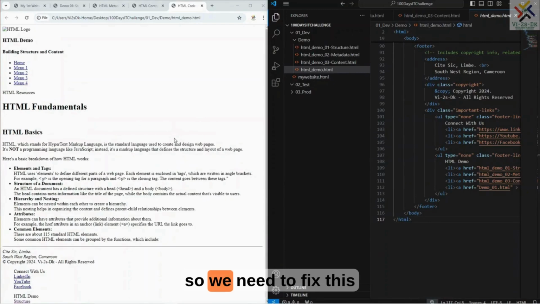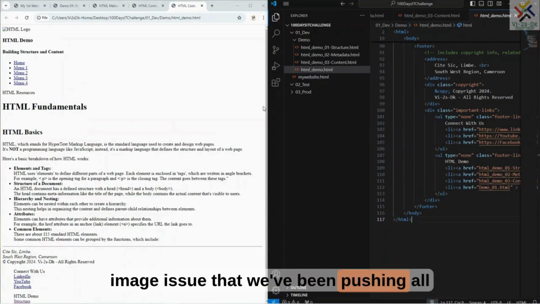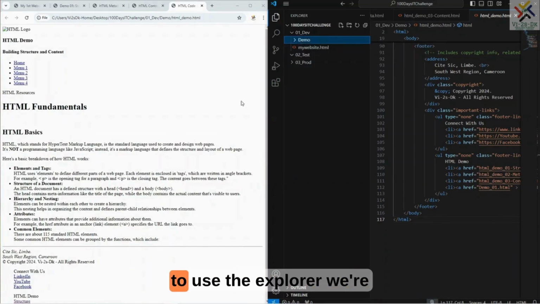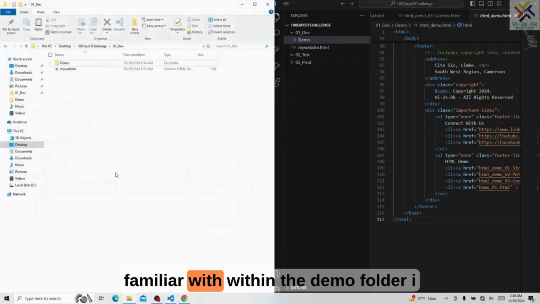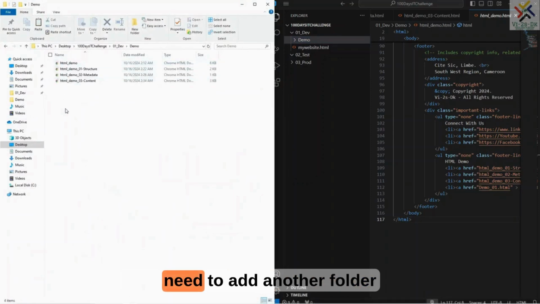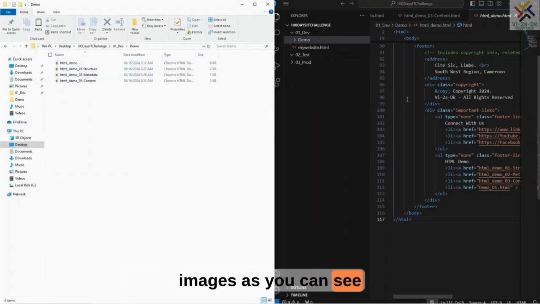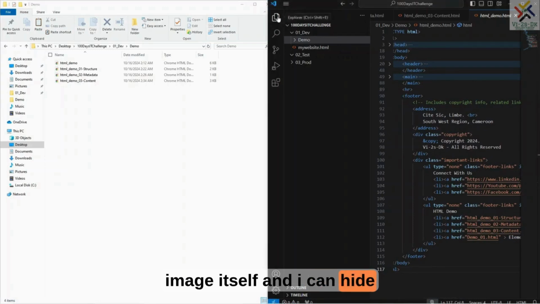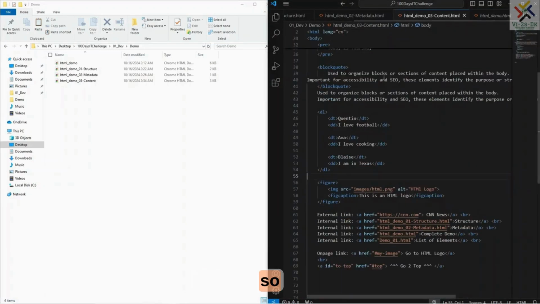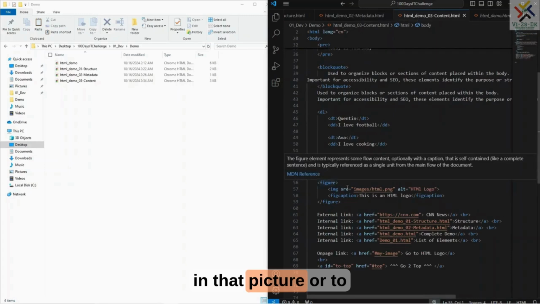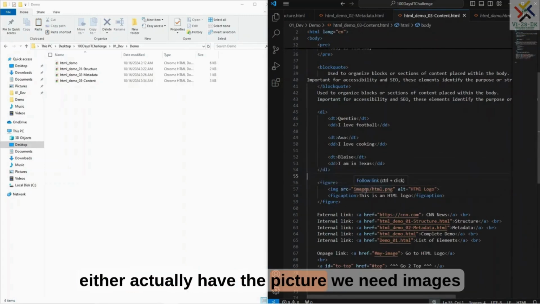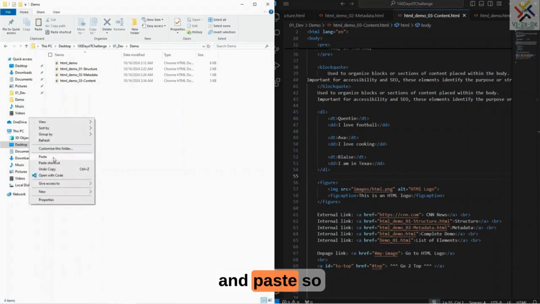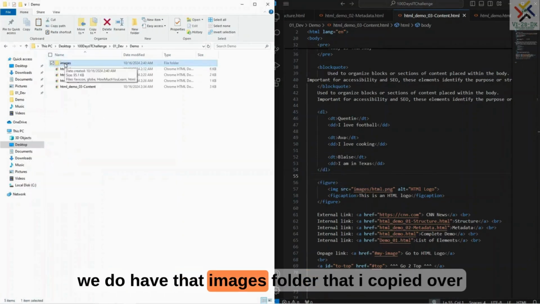Okay, so we need to fix this image issue that we've been pushing behind all this time. So within our demo folder, actually, let me switch to use the Explorer we're familiar with. Within the demo folder, I need to add another folder, images. As you can see, let's point directly to the image itself. I can hide this and go back to content. So to actually have the picture, we need an images folder and the name of the image. Let me go ahead and just paste that in here. Right click and paste.